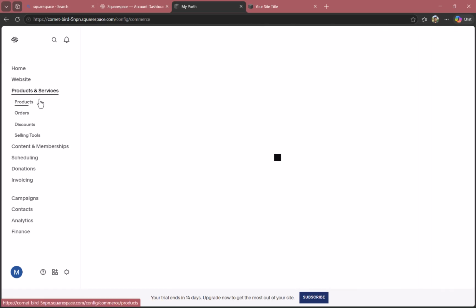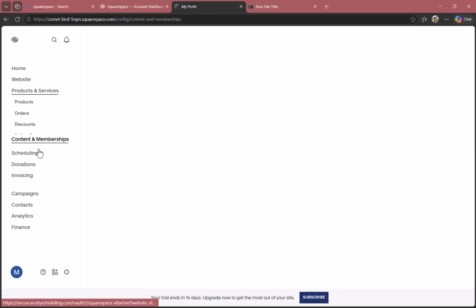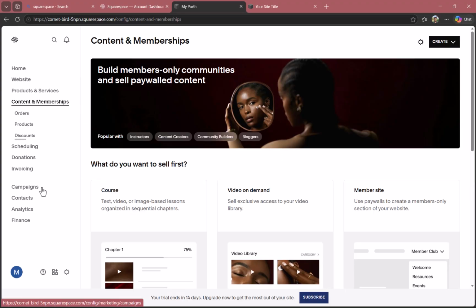Underneath here, in case you have products or you're building a store that showcases products, you would find those options there. Then content and membership is for people who are looking to build a community. So you could have people pay to be part of your community or a society. All right, so once you're done there, you can now begin editing your website.